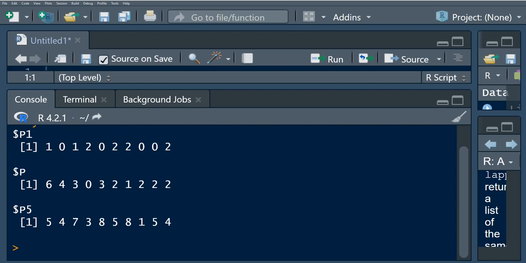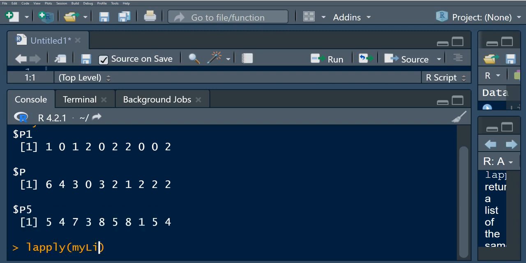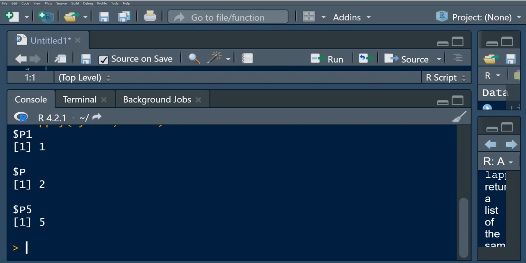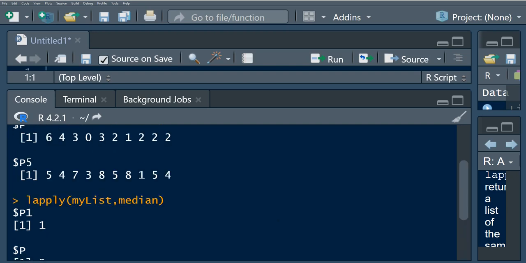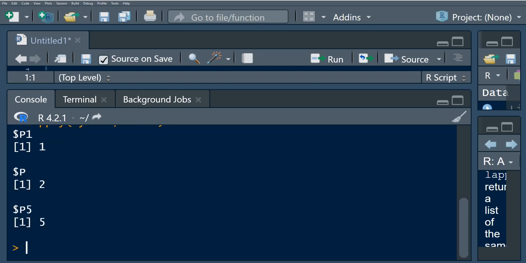If we want to use the lapply function, we simply pass the list and the function to apply. In this case, there is no margin because the data is already split into each element of the list. So if we say lapply and pass in the list and the function to apply, we are looking for the median. What this will return is the median of each numeric vector in this list. So this is a basic understanding of lapply.